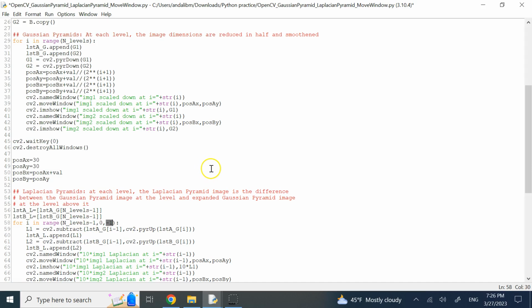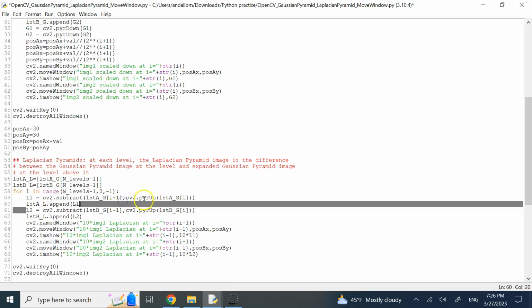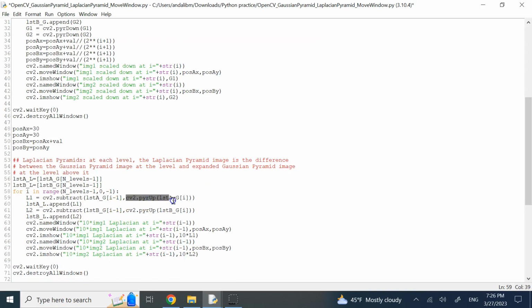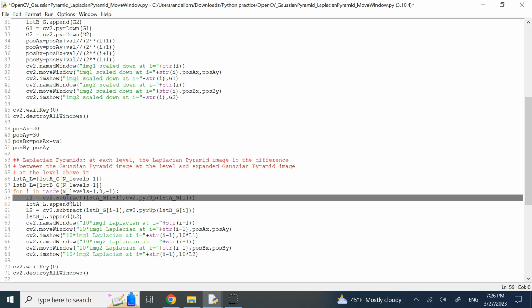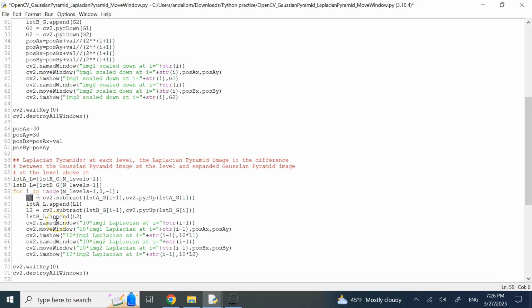I start at the smallest image, right? Then I resize this image to 2 times bigger of itself, subtract it from the image of the previous level, which is already 2 times bigger, and then the difference between them is going to be those edges for that level. I'm going to append it to my Laplacian pyramid list for A, and then I do the same thing for Laplacian pyramid for B, which is another list, right?